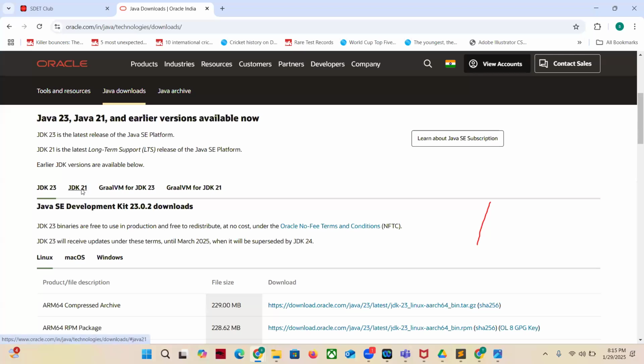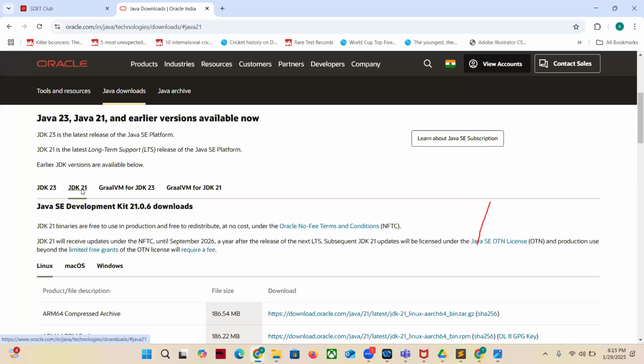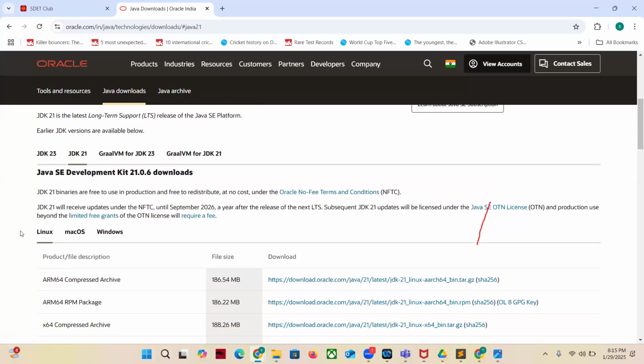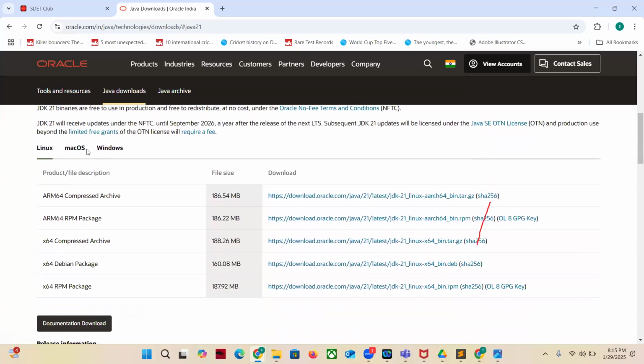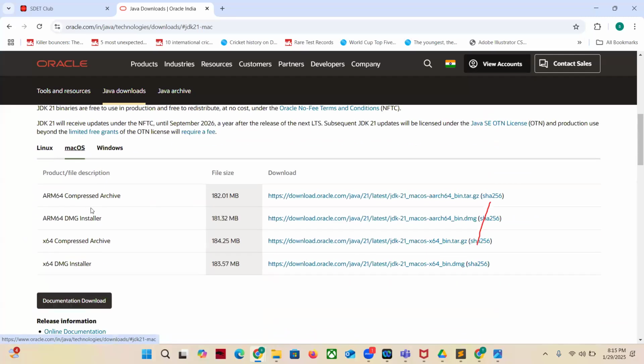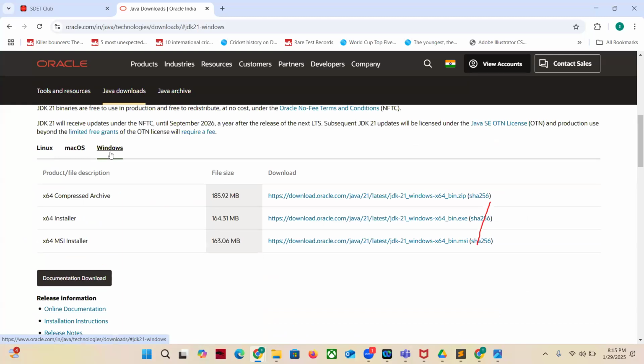So what we need to do, go for JDK 21 and scroll down a bit. Choose your operating system. If you are working on Mac OS, switch to the Mac tab, and if you're working on Windows, switch to the Windows tab. Is this clear, everyone, so far? Now I have to use the 64-bit installer.